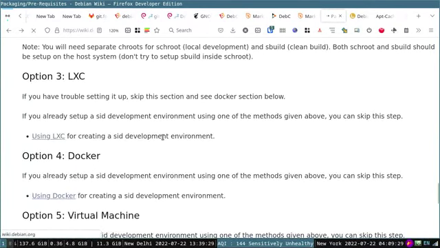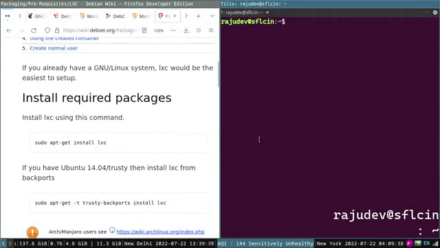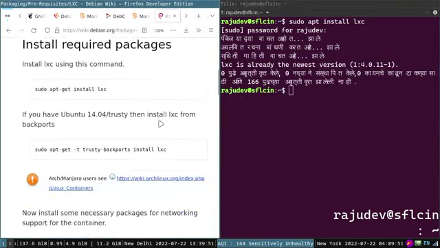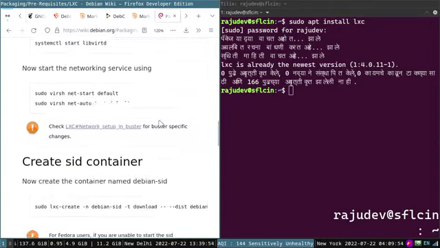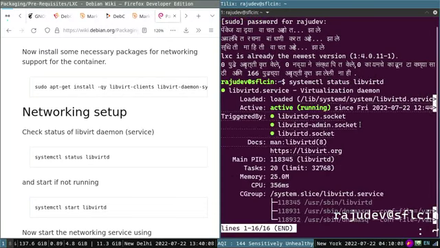The other very popular option that I used a lot when I used to do packaging is LXC. So I'll just do it live. So you need to do this networking setup, which I have already done. So you'll just see the status. It's running.